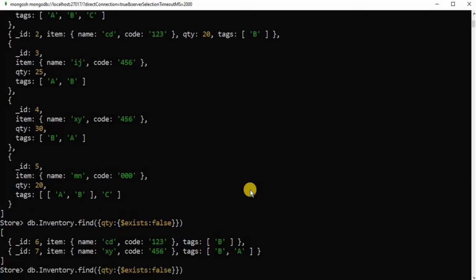So the above statement can be changed as follows: exists will be set to true, and then you simply place a comma and pass the other condition, which is quantity equal to 20. So now we have defined two conditions here: firstly, the quantity field exists, and the quantity is equal to 20. This can also be done using the AND operator, but even without the AND operator, it will work fine, and you can define any number of conditions that you want.